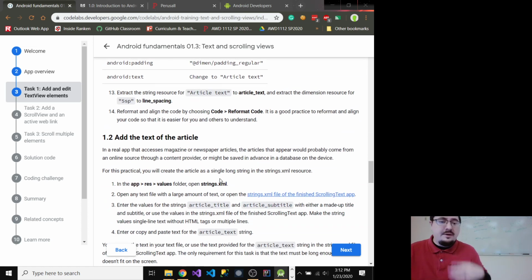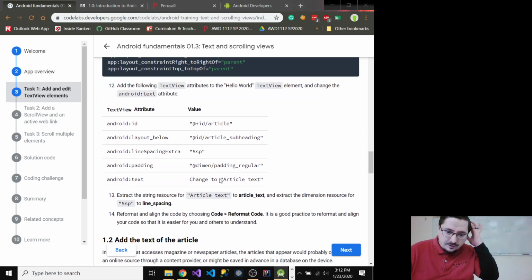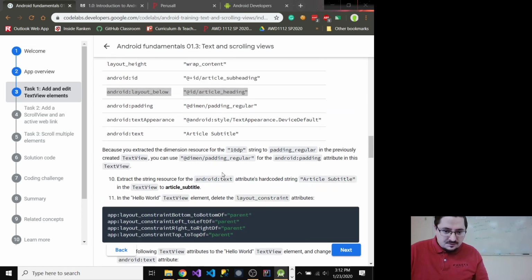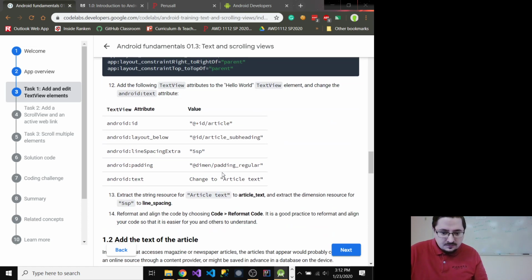So the next one we want is actually the text, or wait, no, is this one? So we got heading. Okay, so the third text view we're adding is called article. So this is going to actually be the text of the article. So I'm going to add in one more text view, and we're going to set the attributes as shown here, same way as we just did the other two. So the ID of this one will be article.